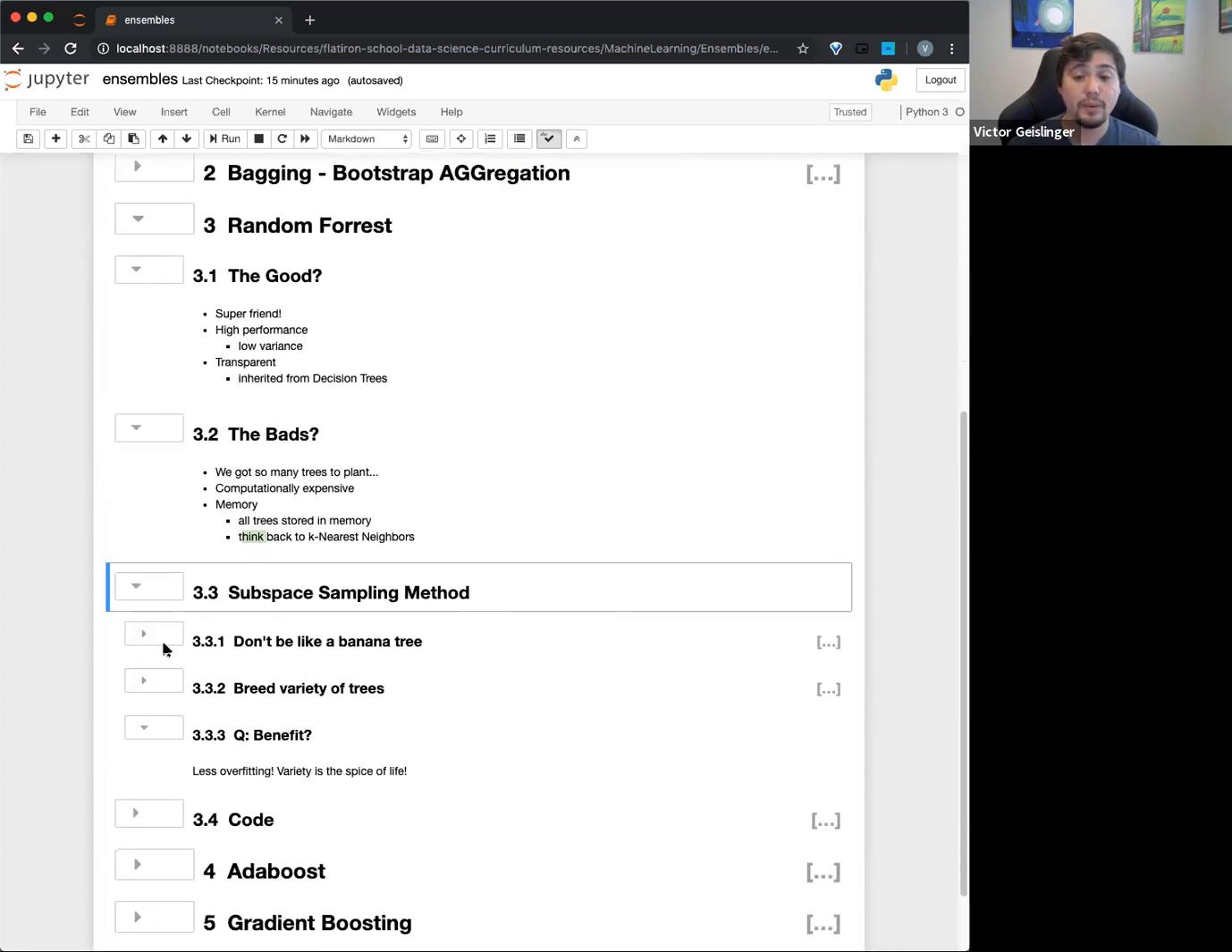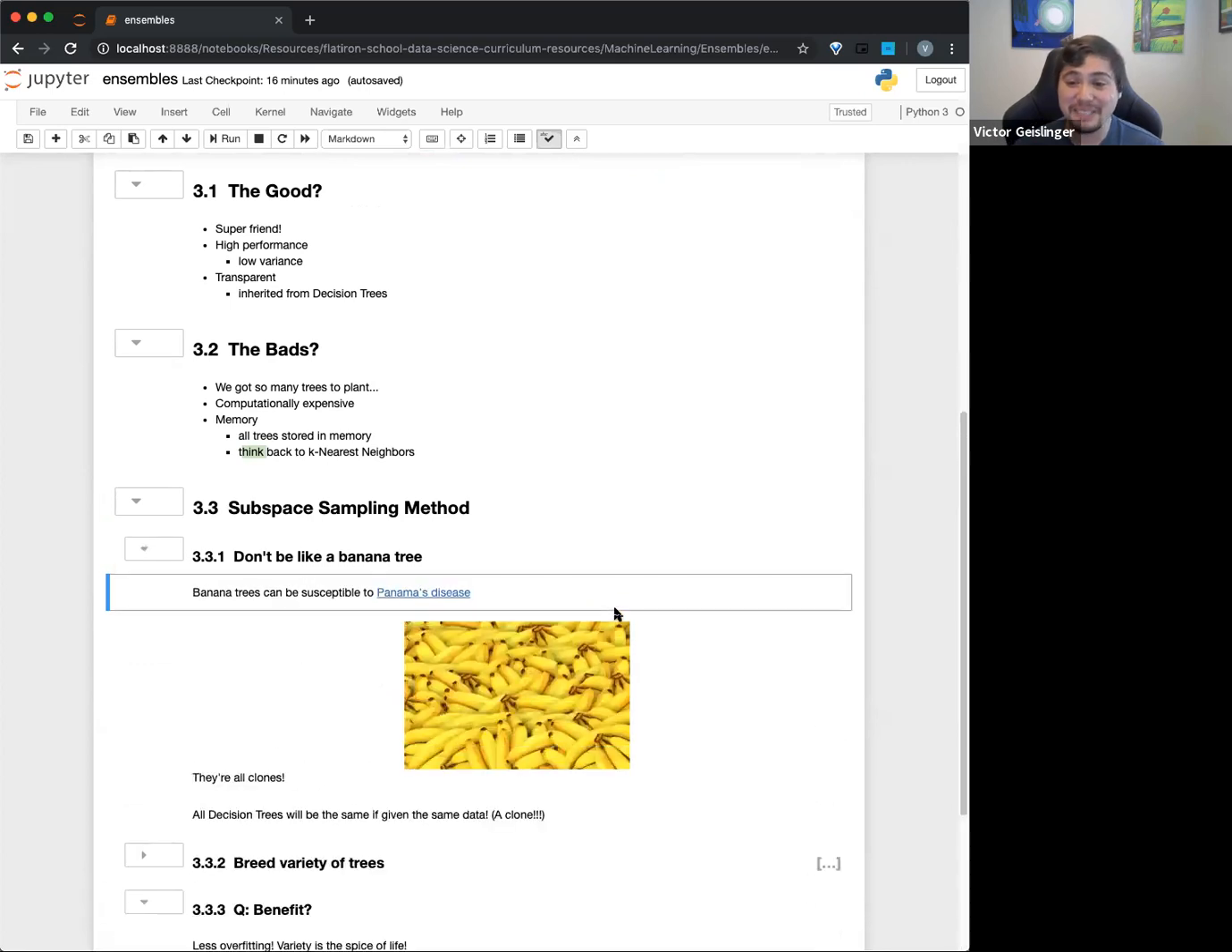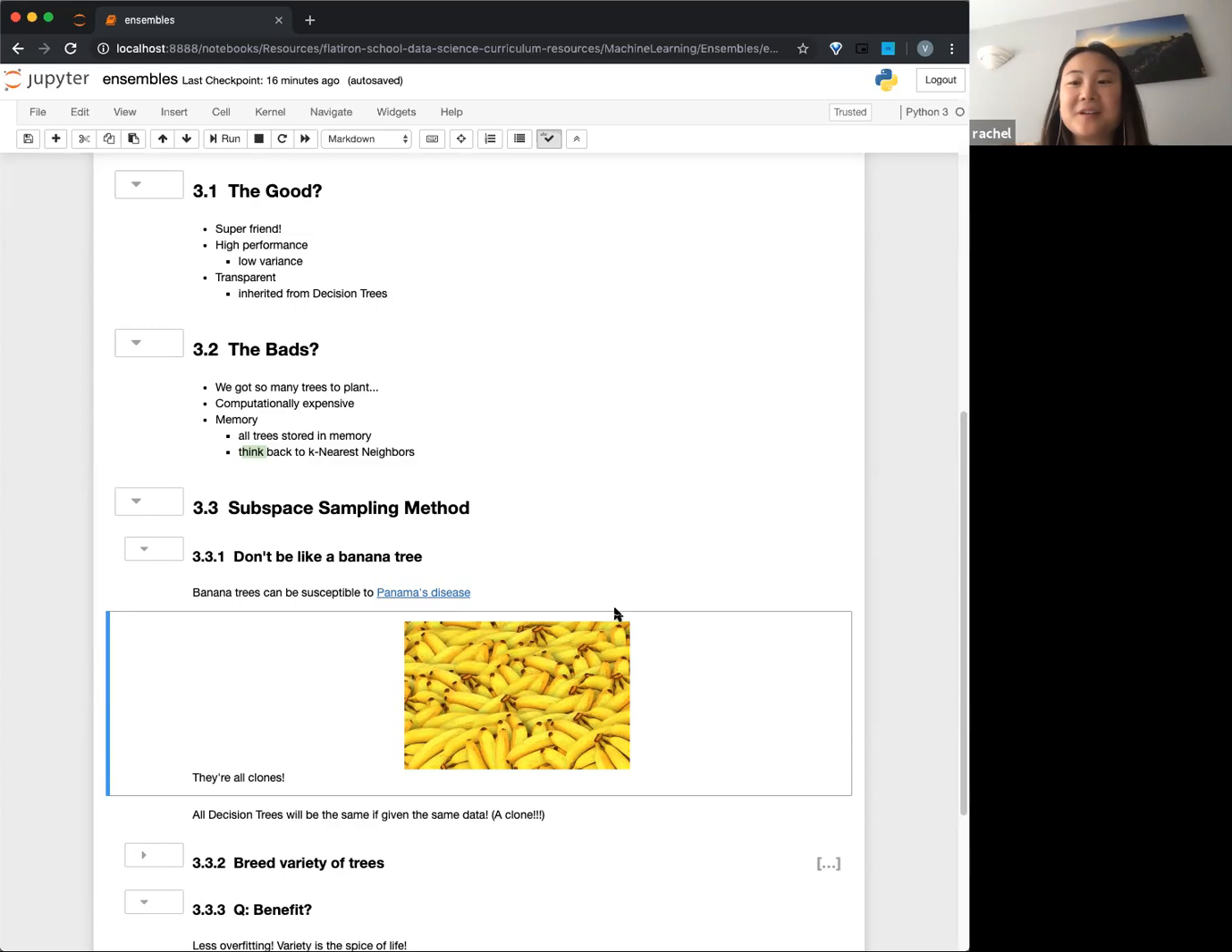Okay. The way we actually want to do this is that we use something called the subspace sampling method. Just leading into what is going on, I say, don't be like a banana tree. I don't know if you're familiar with bananas, but those bananas that you eat, that you get at the grocery store, are all actually one type of banana called the Cavendish banana. The Cavendish banana is kind of an interesting one because it wasn't the original banana. There actually was a banana before this.